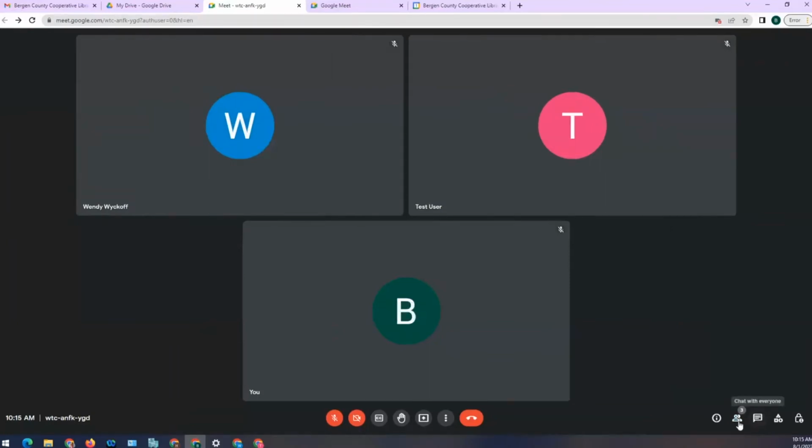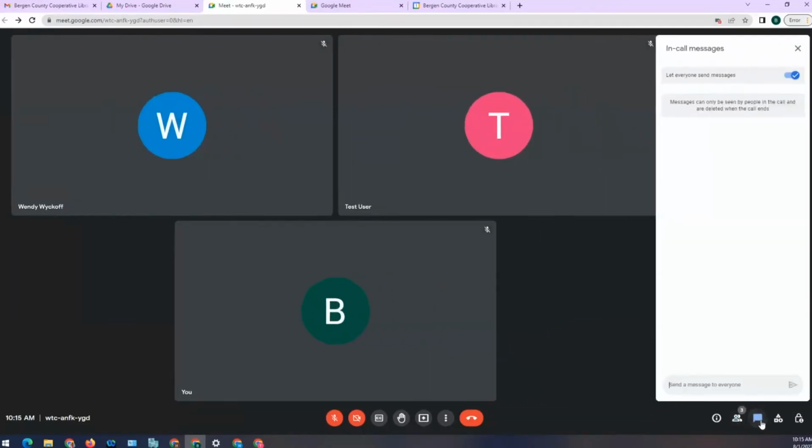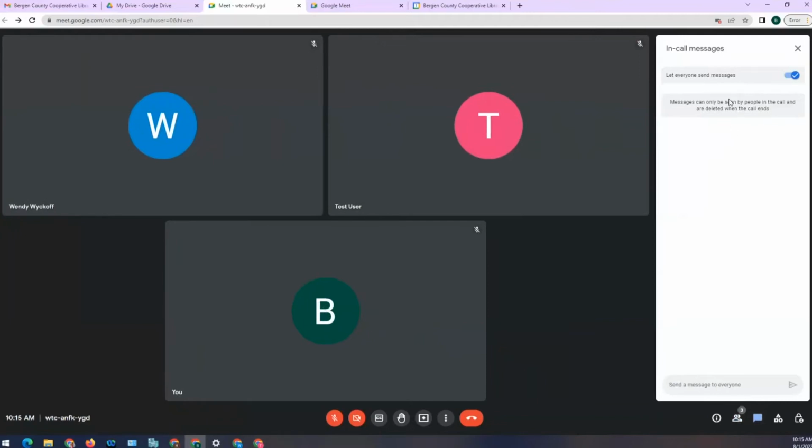And then next to the participants, we have the chat. And this is just like our chat box in WebEx. This is where we're going to send messages. And in Google Meet, we're sending messages to everybody. And if you notice, because I am the host, I can let everyone send messages, and that is turned on. If I turn this off, you will not be able to send messages. So I'm going to turn that back on and just flip over to another view.